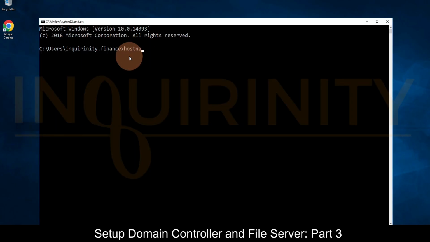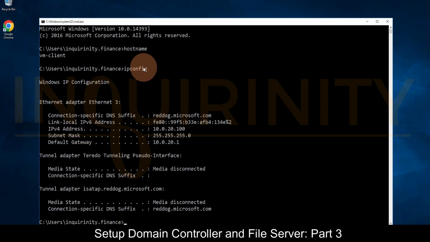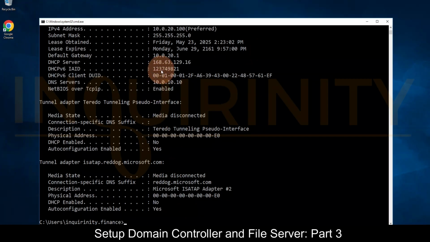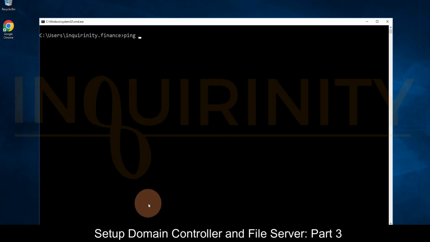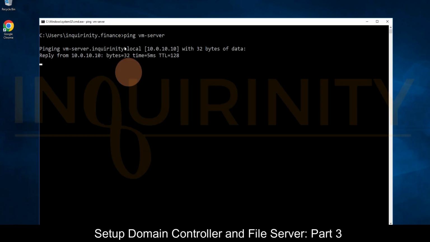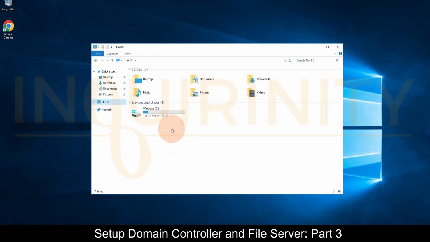So to prove, hostname is the VM client, not the VM server. And again, our IP address is 10.0.20.100. So let's run ipconfig /all to know our DNS. So this is our DNS server 10.0.10.10, which is the VM server. So cls. So ping VM server perhaps. So that will be our server. So VM server. Okay, so we're done with command prompt.